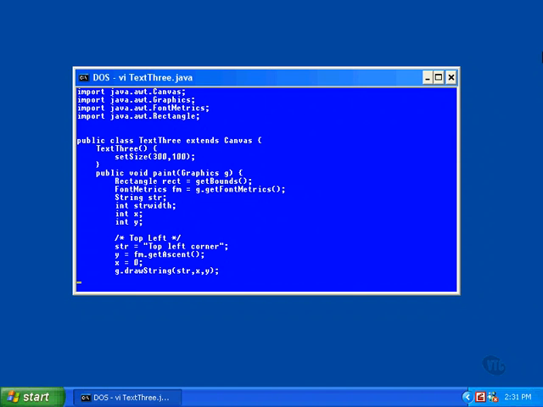Now, the constructor of the Text3 class specifies the size of the window to be displayed. The paint method is used to calculate the position and display the 4 strings, one in each corner of the window. The strings are displayed flush against the corners without margins.